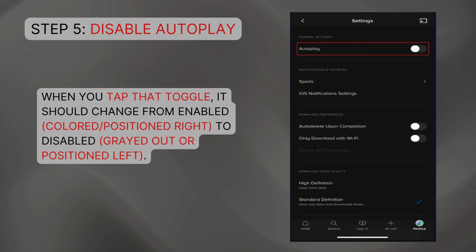Step 5, disable autoplay. When you tap that toggle, it should change from enabled, colored, and positioned right, to disabled, grayed out, or positioned left. You'll see immediate visual confirmation. That's it. The setting takes effect immediately, so test it by finishing an episode to see if the next one starts automatically.